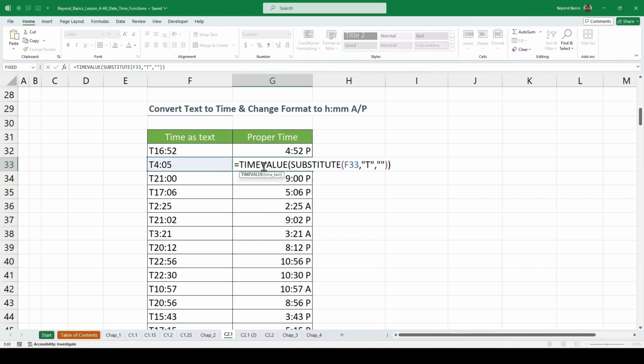Alright, to summarize, we use the SUBSTITUTE function to remove unwanted characters and the TIMEVALUE function to convert text to a proper time format. Finally, we formatted the cell to display the time correctly.